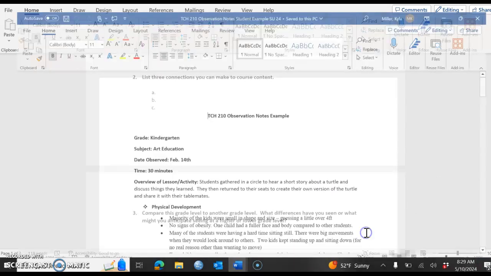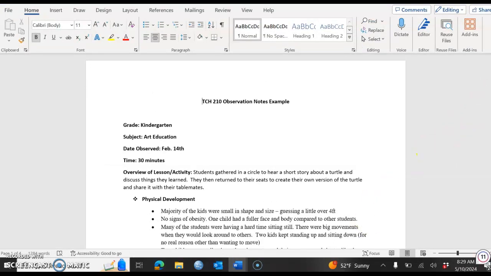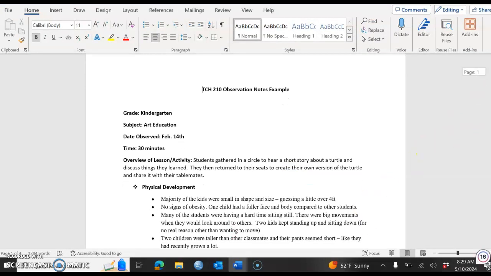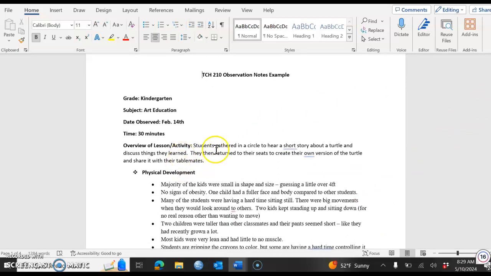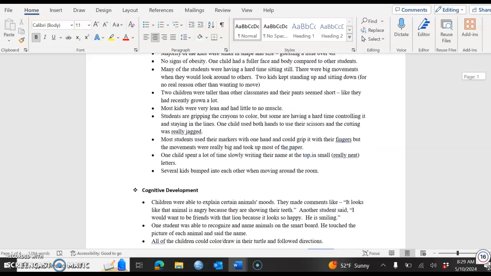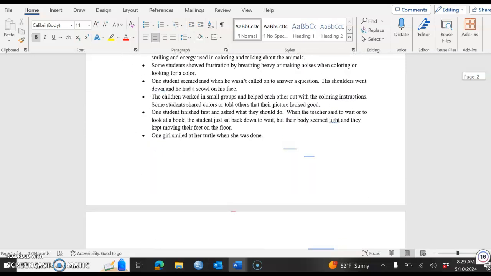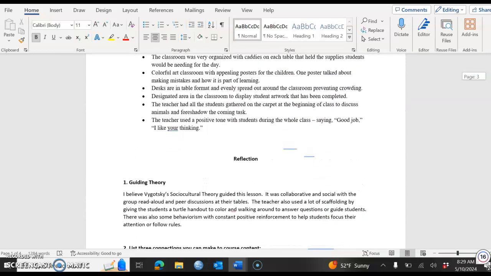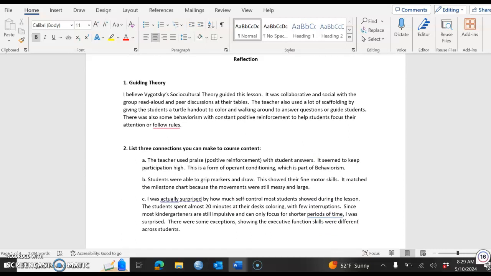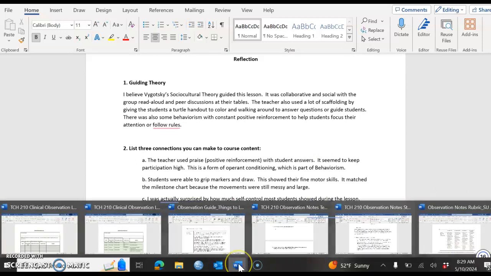As I said, I have an example set that a student has completed just for art education for kindergarten. As you can see here, they give me a little bit of background on what they observed. They talk about physical development, cognitive, culturally responsive teaching, social and emotional development, the classroom environment, and then for this set of notes, the student also has the reflection piece. So you can certainly take a look at this. It might be helpful in getting started.